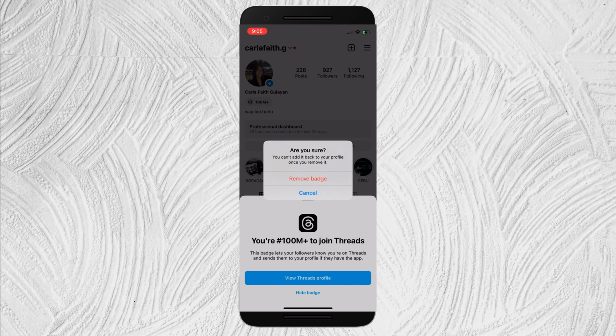So there you have it. The Threads badge on Instagram is a one-time deal. Once you remove it, there's currently no way to get it back.